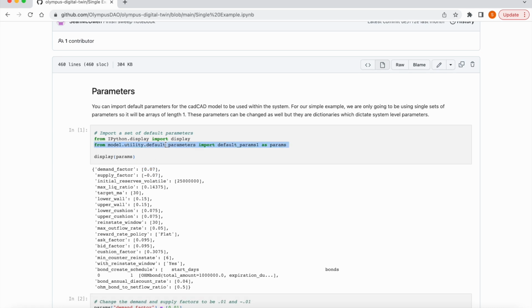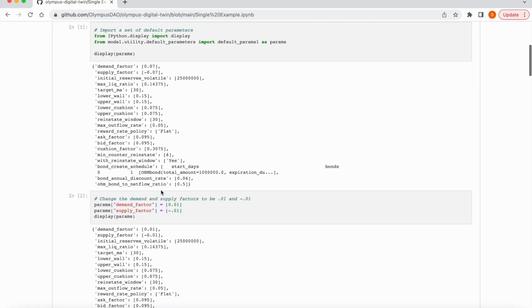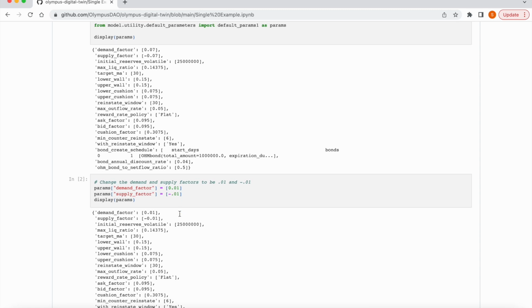We have default parameters within the utility folder, and that will host some of the default parameters for research or for baseline simulations. So the default params 1, we're pulling that in, and this is what we're getting out. We can also make changes to it by indexing into the factors like a dictionary and changing them. So here we show how to change the demand and supply factor to 0.01 and negative 0.01.